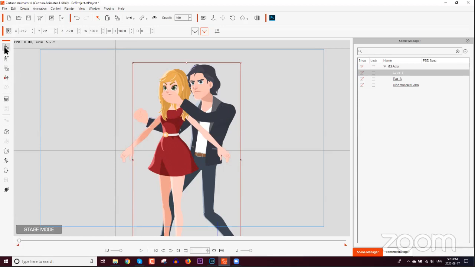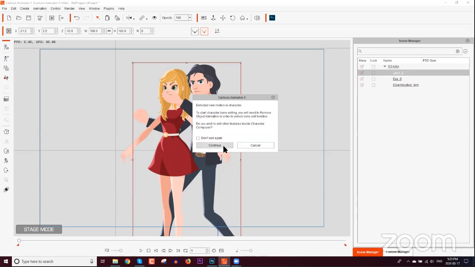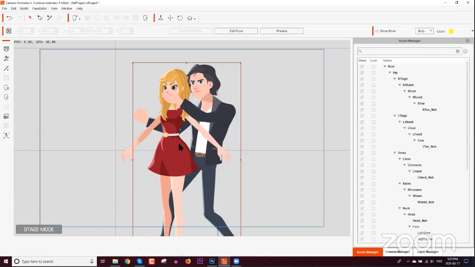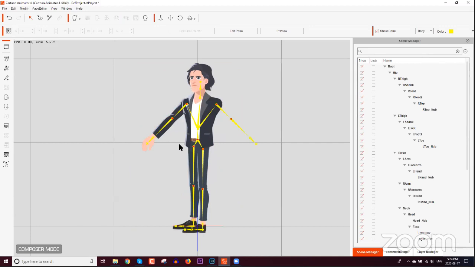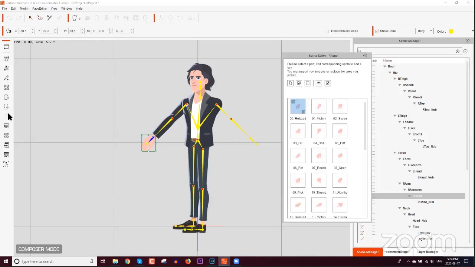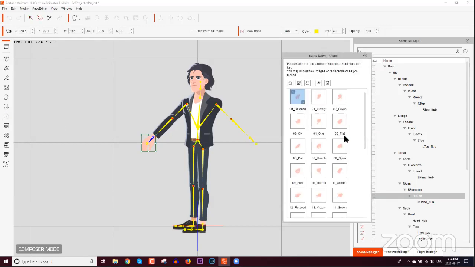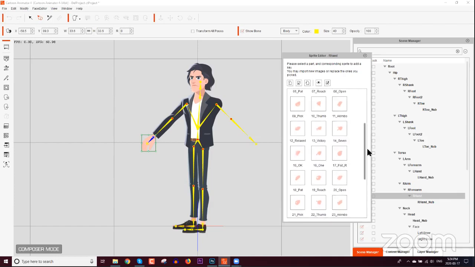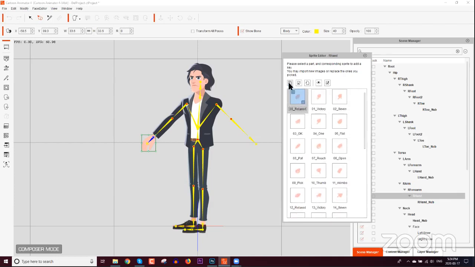So let's go ahead and do that. Let's select the character one more time and go into composer mode here. Don't worry about that. I'm just going to reset the motion. And you can see his left arm is invisible. We need to select his right hand and go into the sprite editor. Now, in the sprite editor, we can add sprites to your big sprite library here. You can see there's 29 of them, all sorts of different hands. And if you click this button here, this button is Add New Sprite. So we can just select this.